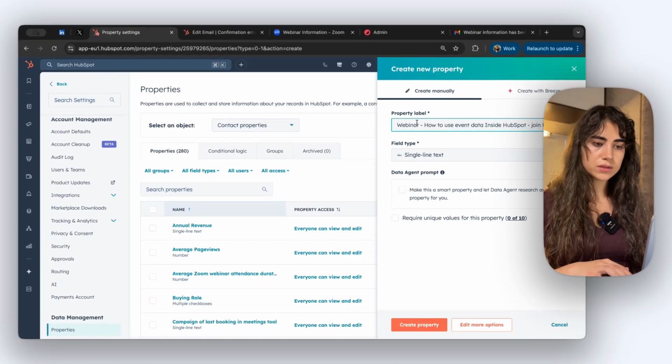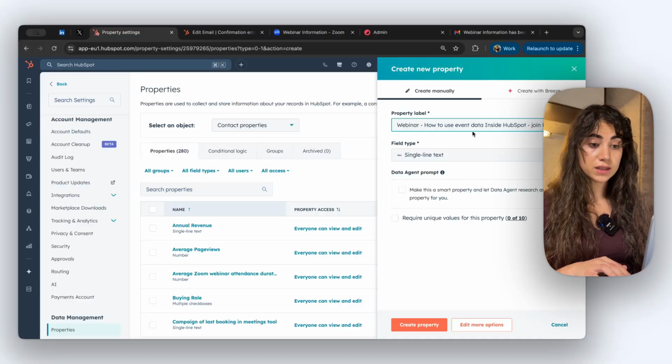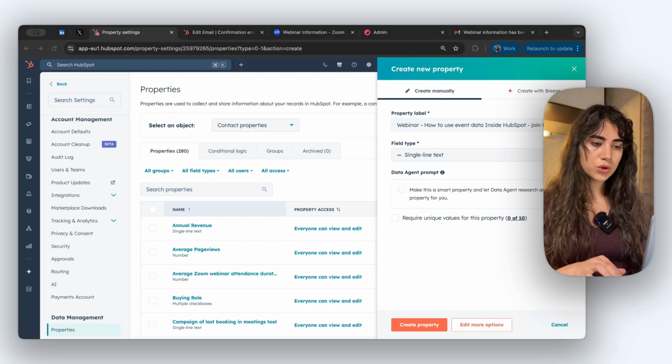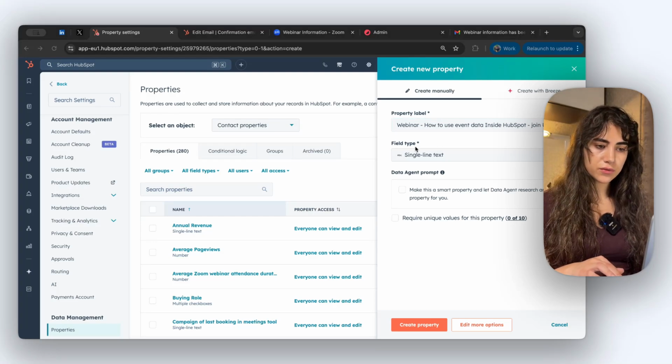So I'm going to call it "How to use event data inside HubSpot webinar". This is actually my webinar name. And "join URL". Then we're going to keep the field type single line text. And there is nothing else we need to do here. So I'm going to click Create Property.